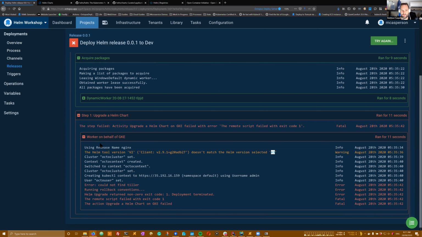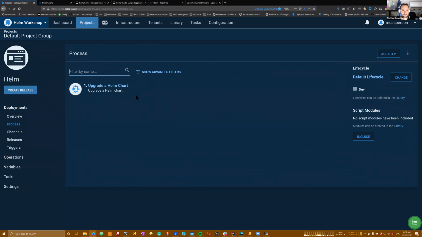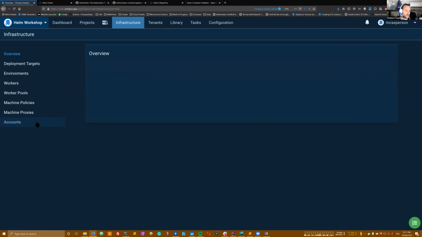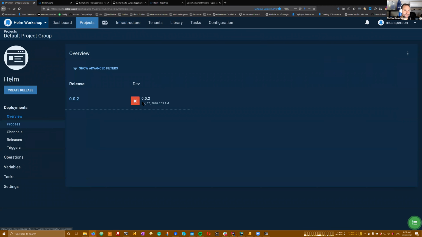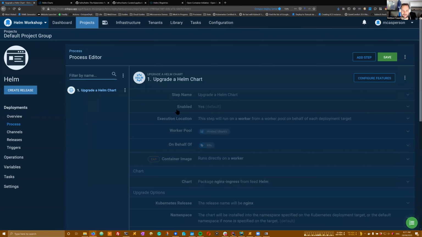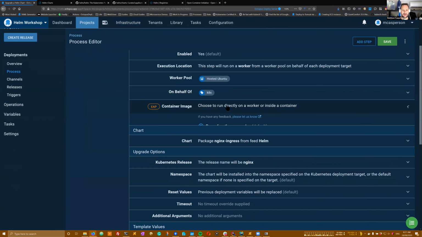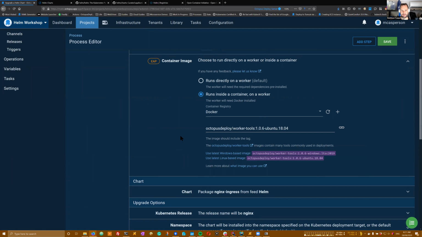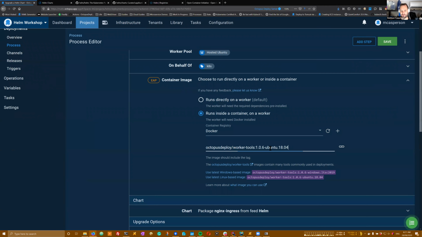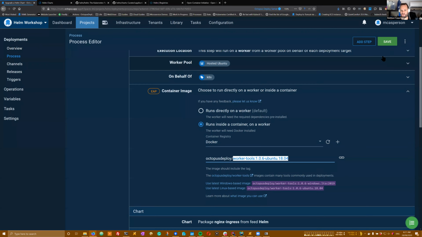So there's a few different ways around this particular problem. What you'll notice here is if I go to worker pools, I have the two different types of worker pools, Windows and Linux. For my step, I have selected the Linux worker pool. And the easiest way around this is actually just to use these container images here. So this container image has Helm v3 on it. And so I can just run this and that should work.